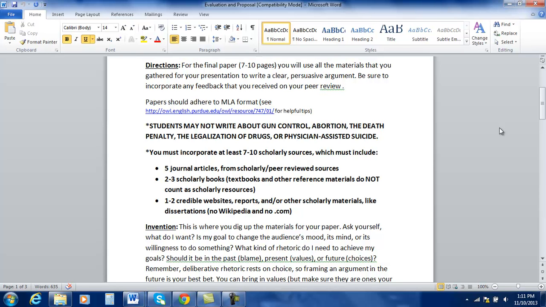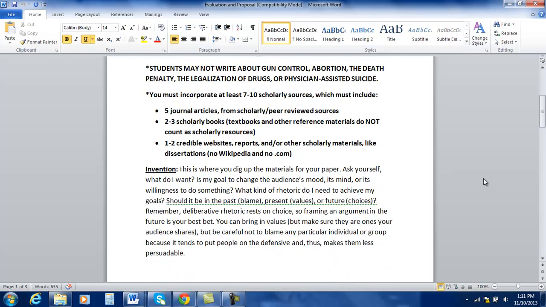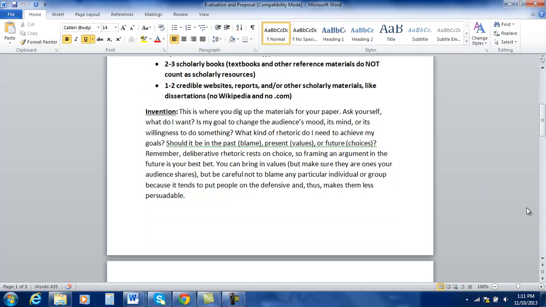For your final paper, you may use 1 to 2 credible websites, reports, and or other scholarly materials like dissertations. No Wikipedias and no information from .coms are allowed. So you can use .gov sites, you can use .edu sites. In some instances, .org sites might even be available, but no commercial sites and definitely no Wikipedia. And again, the information here is right out of Cicero's 5 Canons. We are following this classical model.